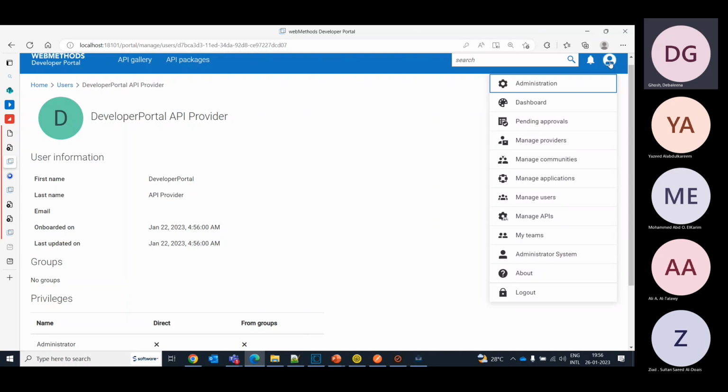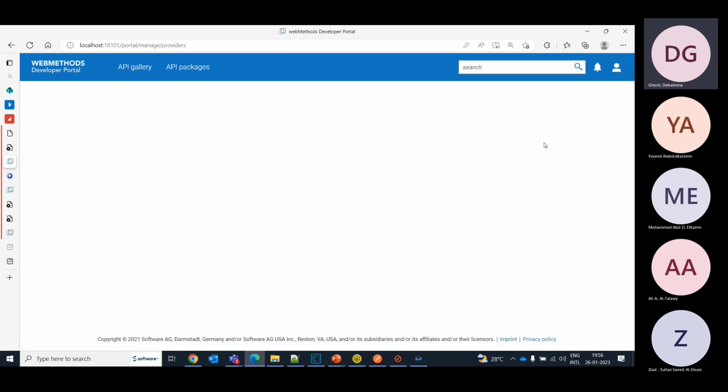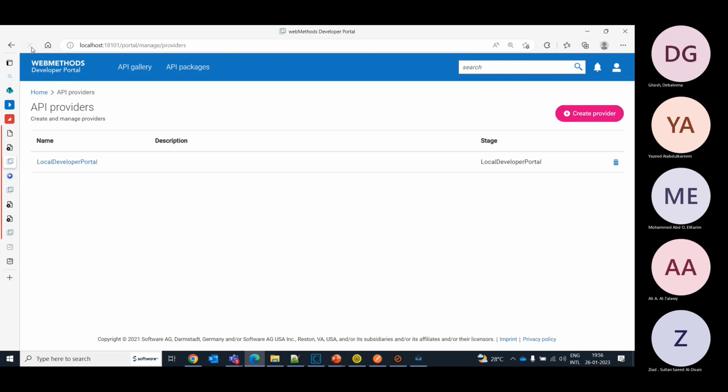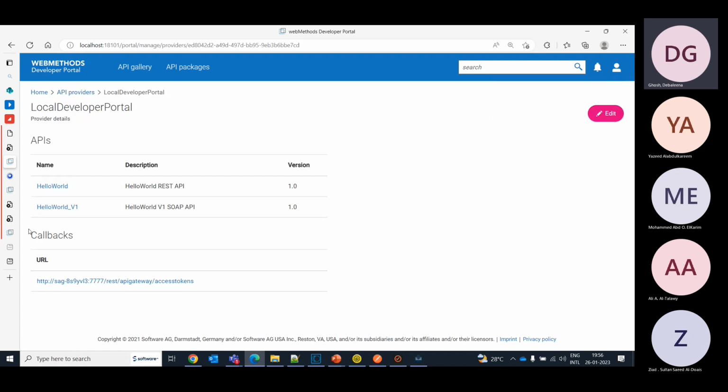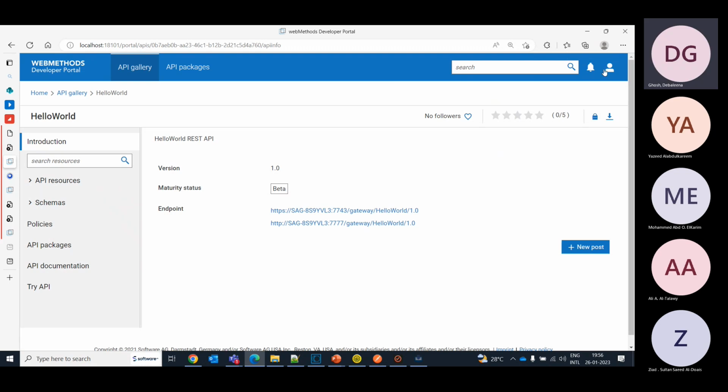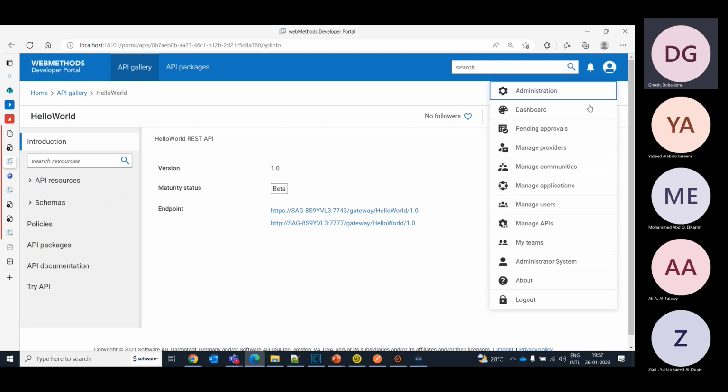I think I'm forgetting where manage providers is. Once the information is published, from under the manage providers page, we can see what is the, no, there is something else.